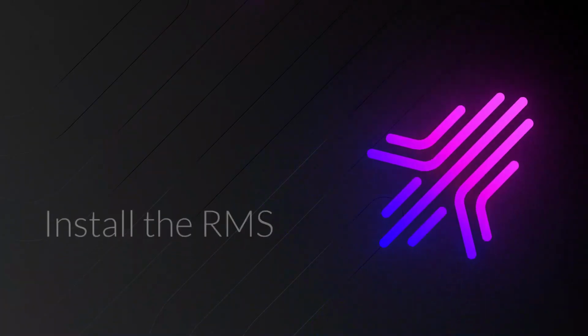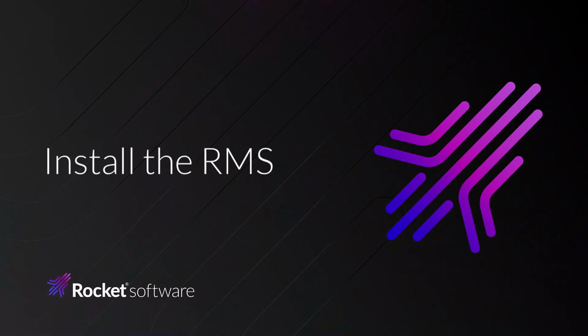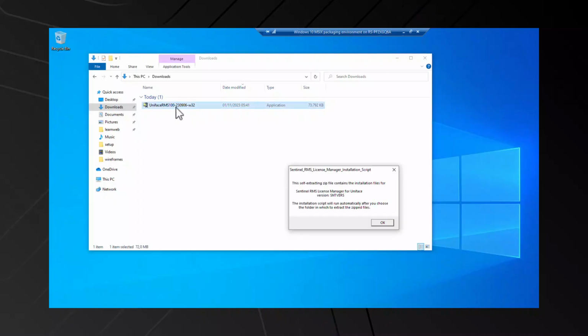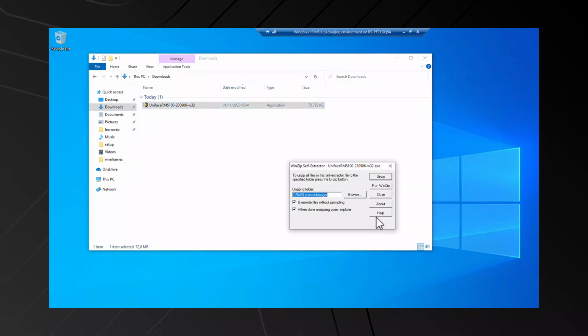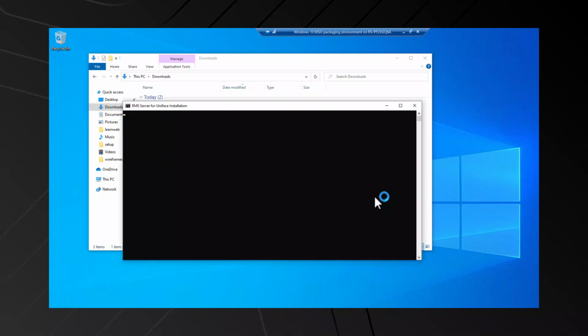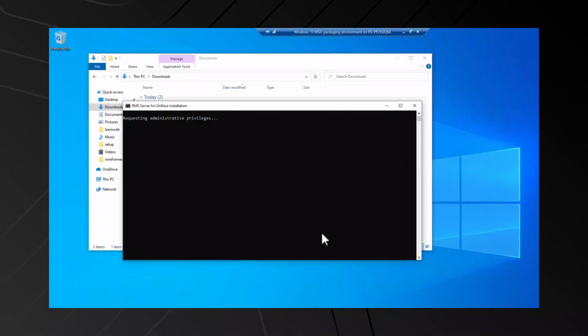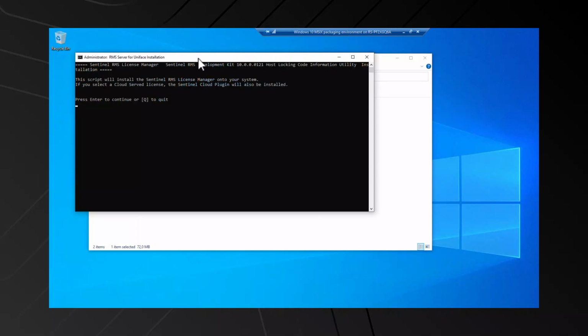You can now install the RMS using the package you downloaded. Double-click the self-extracting archive and click OK. This opens the Sentinel RMS License Manager installation script. Click Unzip and wait for all files to extract, then click OK. After extraction and confirmation, the RMS server for Uniface installation prompt opens. Click Yes when prompted to elevate to administrative permissions.